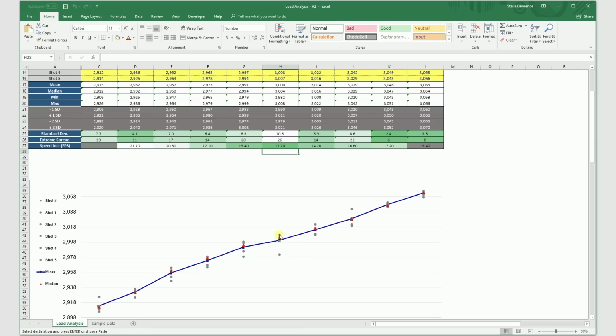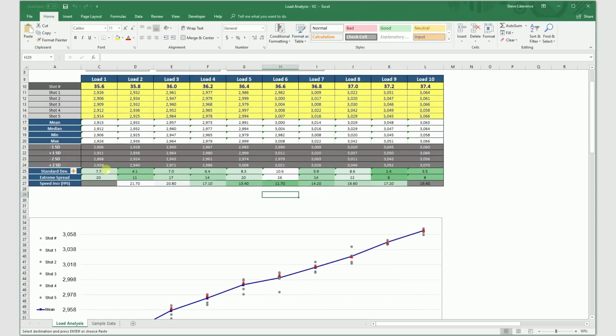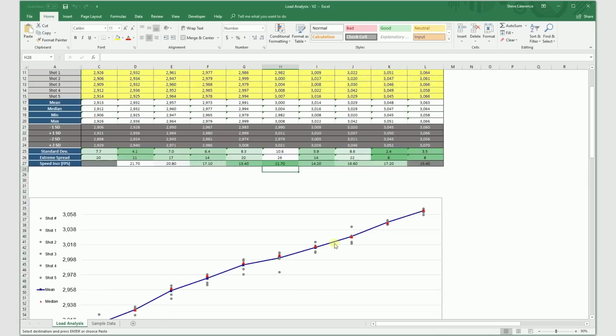You'll notice that this does have a little bit higher standard deviation and extreme spread, but it looks like there's just one data point that might be an outlier. We'll talk about outliers and spread overall in a moment as we get into some of the statistical concepts. But that's what this color coding means. Just think of it as darker green meaning that particular statistic is better versus the other loads.